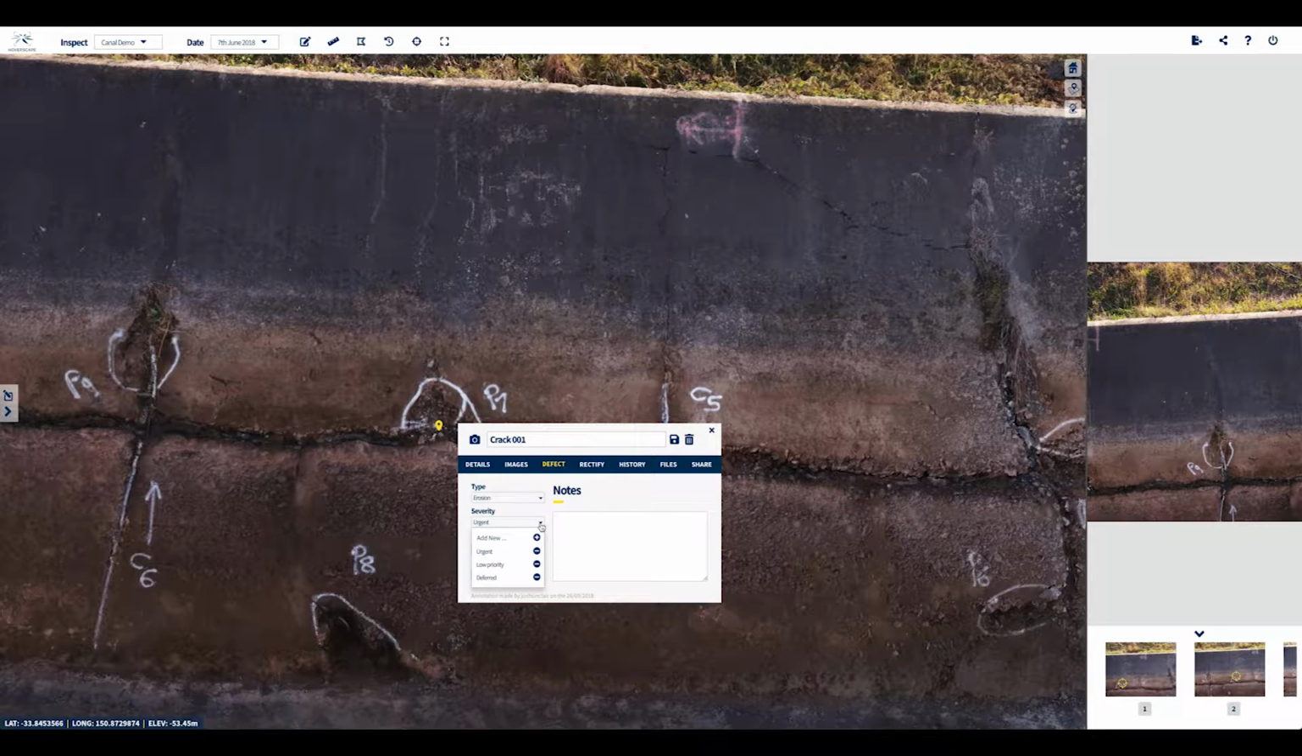Severity is another option that we've provided, but we also have given you a couple of custom fields that you can use to incorporate your own workflows. Add in some notes and you've pretty much created an annotation, or what we call a defect card. These four options here, rectify, history, files and share, are coming soon. They don't contain anything that you can use at the moment, but we're working on them at the moment in development.